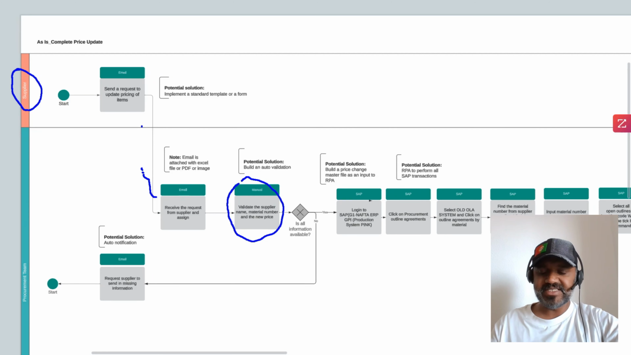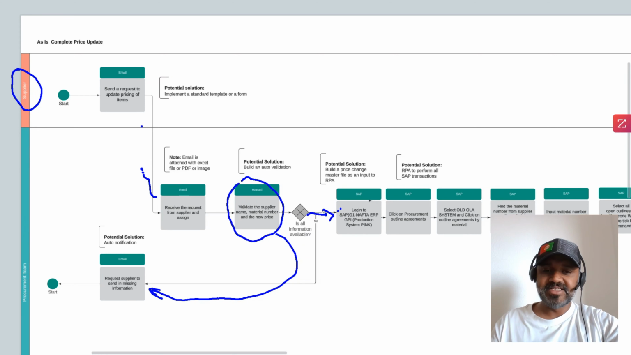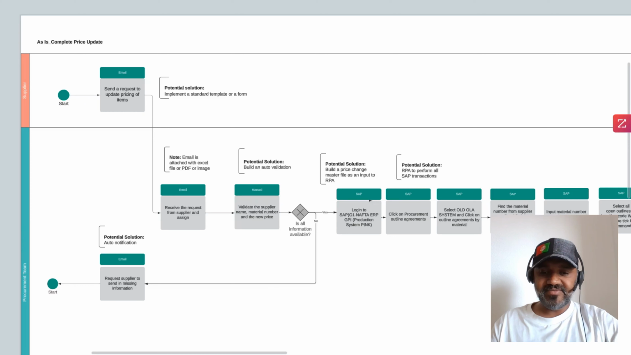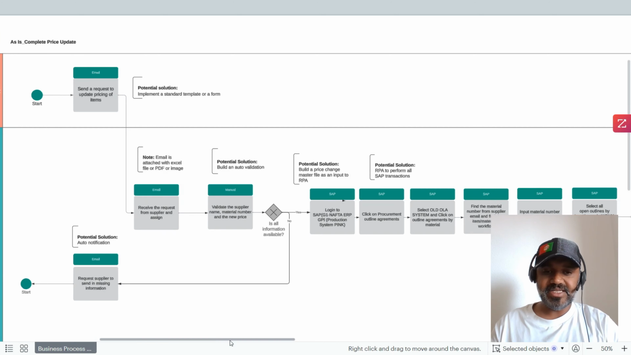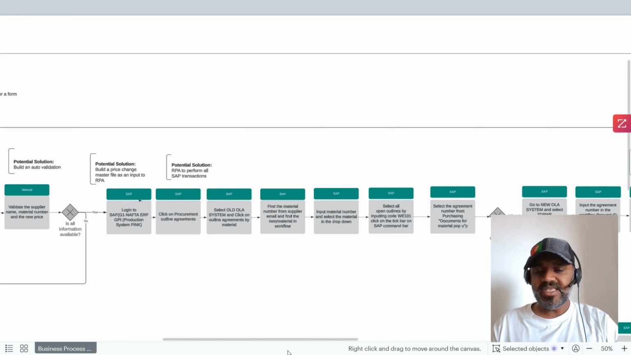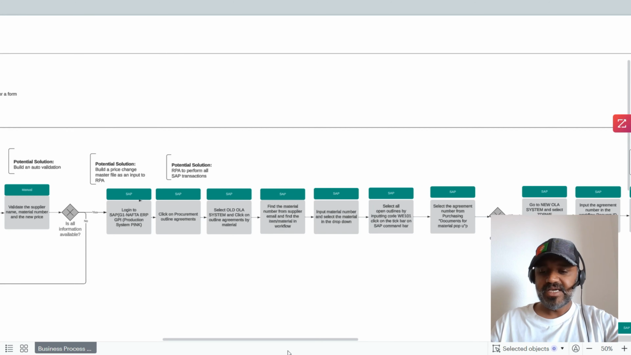If all this information is available, they will straight away go ahead and do the price changes in the SAP system if no further approval is required. If not, they reject the request back to the supplier for additional information. Now, what happens next? If all information is available, they go to the SAP system with the given vendor code, material number, and any location code or plant code according to the information given in the request.